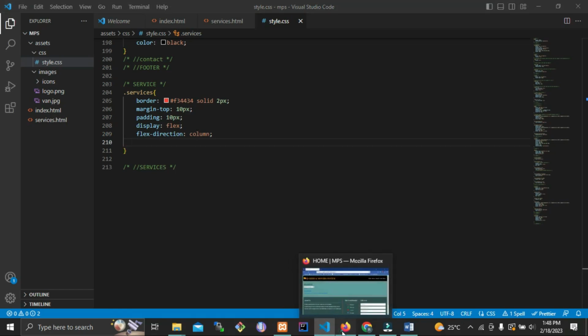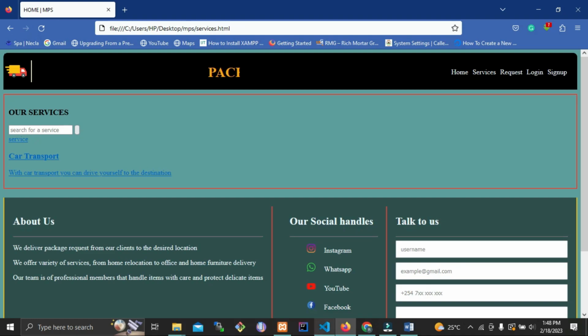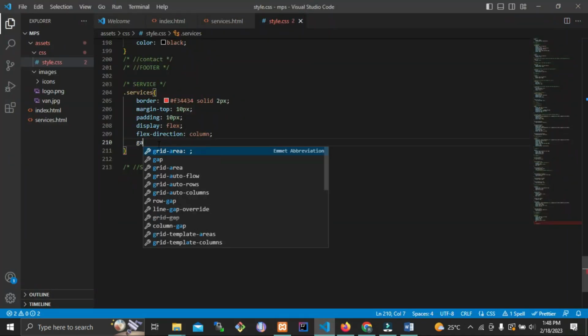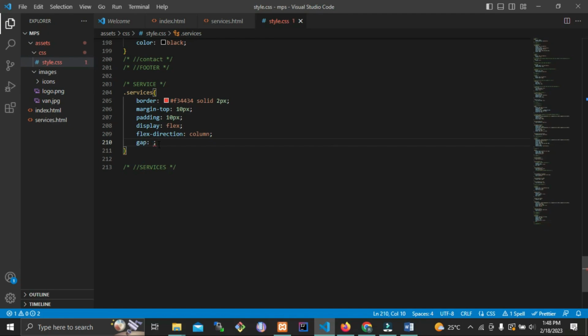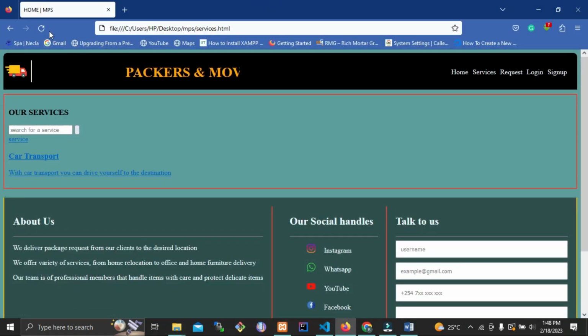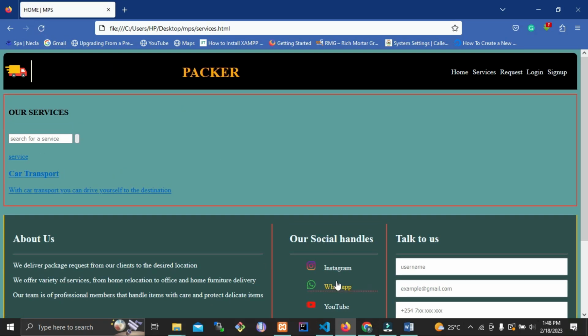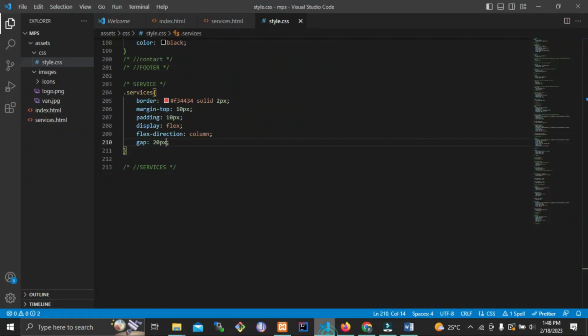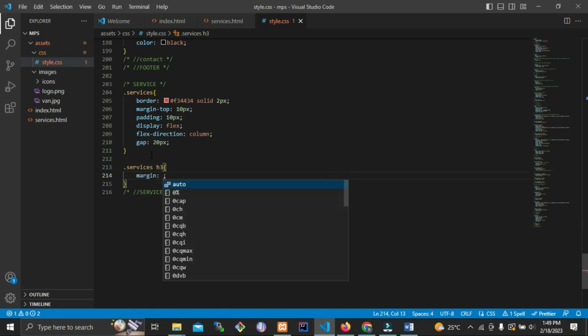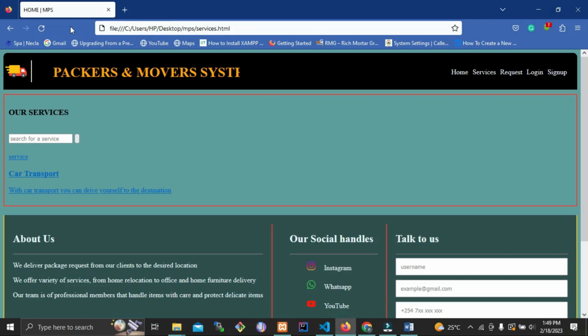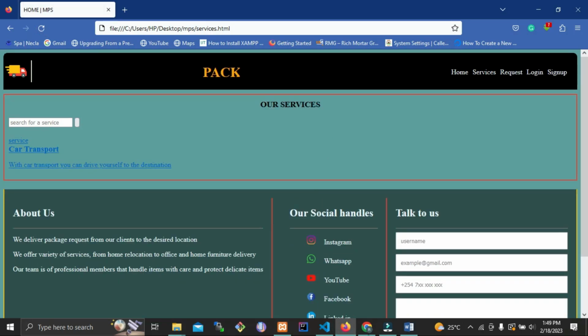Let's first of all view. Yes, nothing changes because by default it was column, but we can put some gap because gap cannot work without the flex direction or the flex itself. So gap of 20px. Let's see how that one looks like. So we have that. So the next thing we're going to do, we're going to style the header. So we want the header to be at the center. So you say services, you access the header which was h3, then you can say margin auto. So automatically it goes to the center because it will calculate. Yes, so it goes at the center.